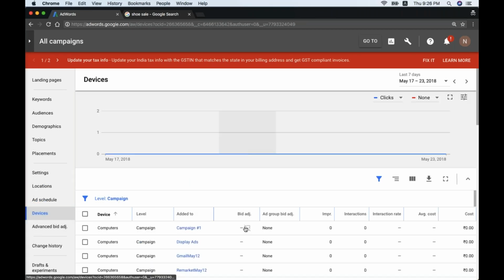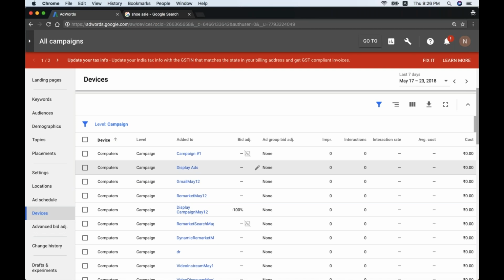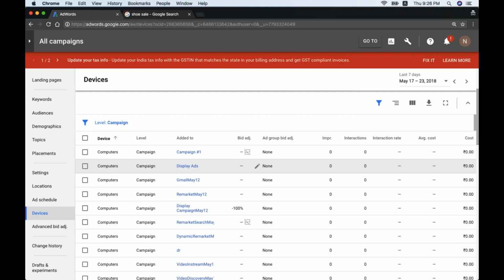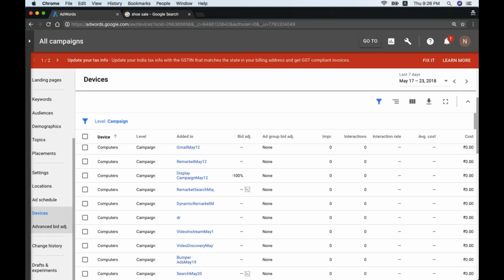Devices will show, from computers, mobile phones, tablets, what kind of performance you are getting. How many clicks are you getting from computers? How many clicks are you getting from laptops? That gives you an idea about how people are searching. Are they searching more from mobile, or more from laptop or tablets? That kind of information you get here.